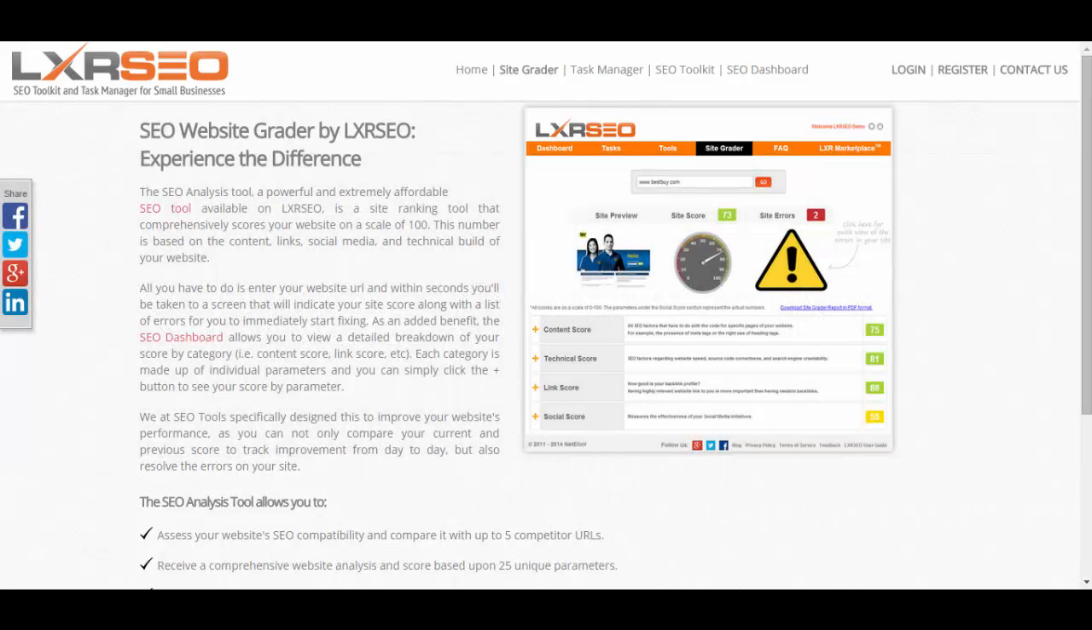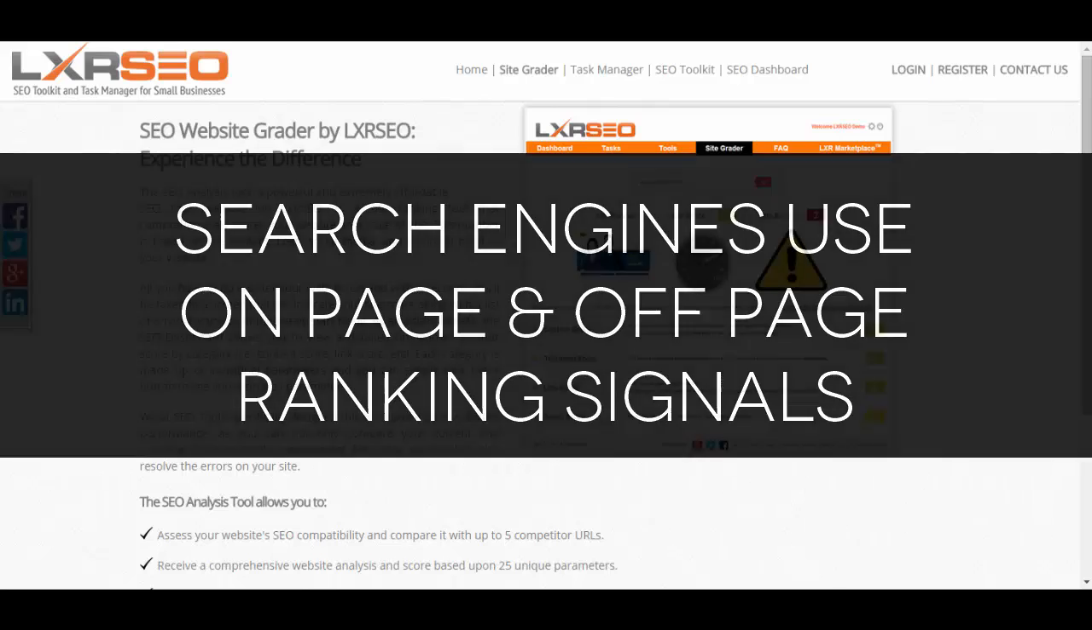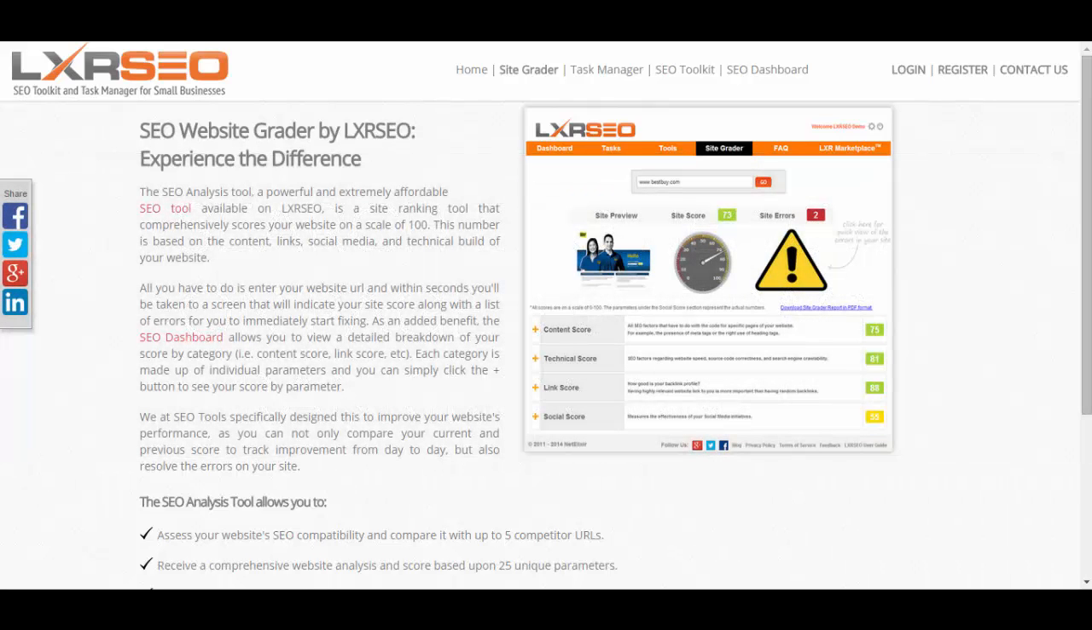Search engines essentially function by using two sets of different ranking signals. There is on-page optimization and there is off-page optimization. There's going to be a completely separate video related to off-page optimization, so in this video we are going to be talking about the on-page factors specifically.